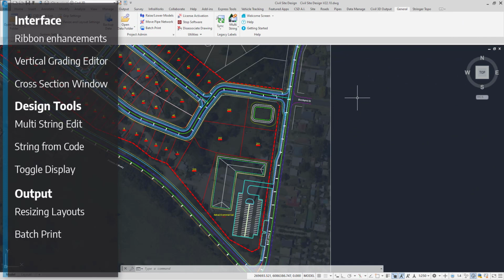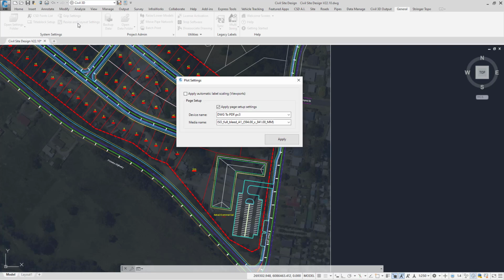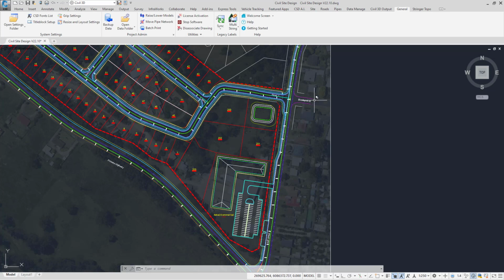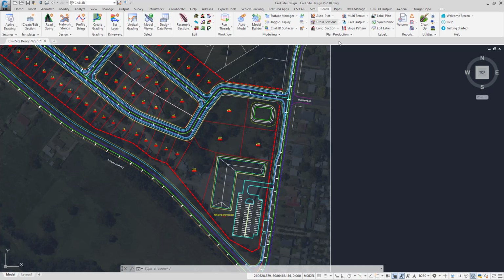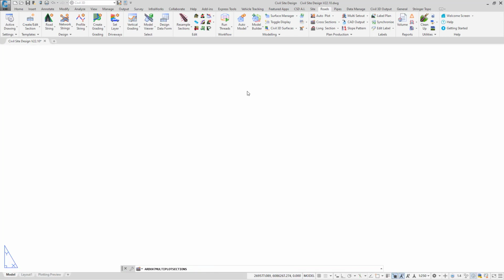In the General tab, users now have a couple of new tools to assist with page setup and batch printing. First of all, in the System Settings panel, there is the Resize and Layout Settings option. This allows users to set up the default sheet size used by Civil Site Design when it plots things like cross sections and long sections. Once this is set up, every time you now print, as I'm now going to do with some cross sections for this particular road, that particular page setup will be used.